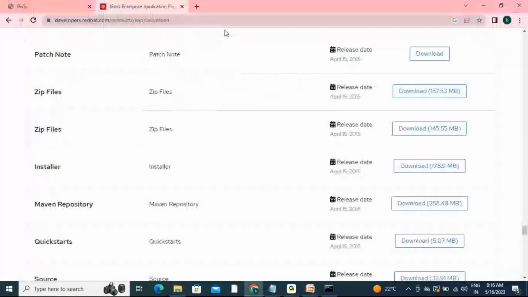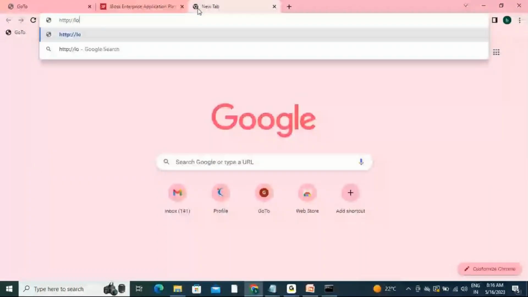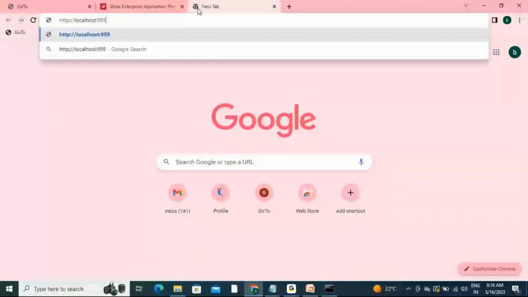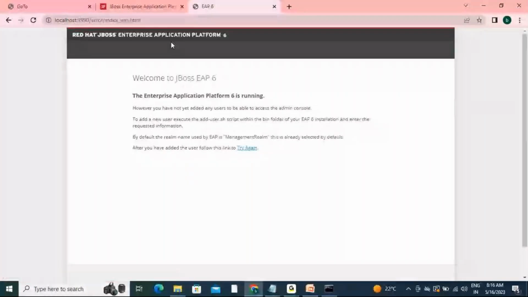http://, I will give localhost instead of giving the IP address. Localhost:9990/console. JBoss is running. It's showing that JBoss Enterprise Application Platform 6 is running, but we're unable to log into the console because we did not add the user for the admin console.